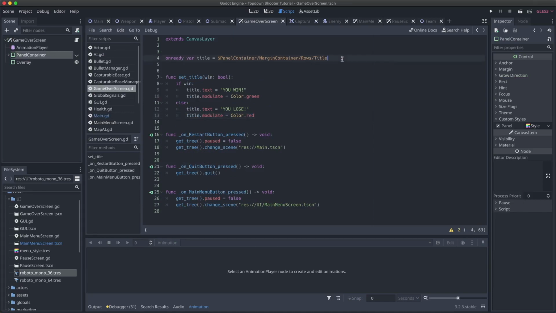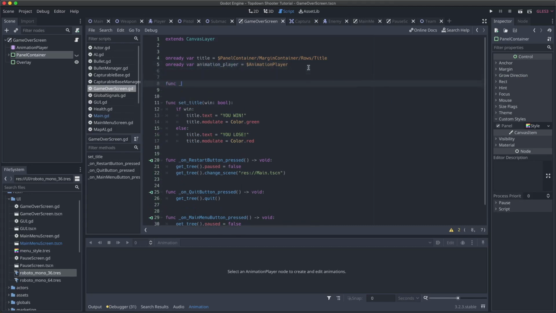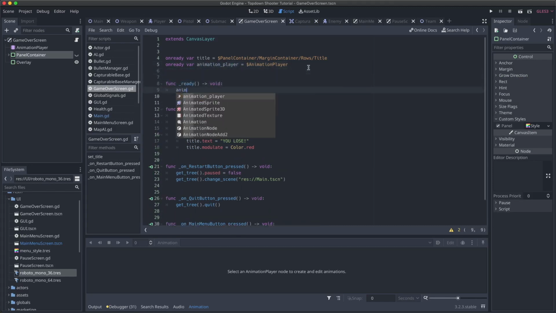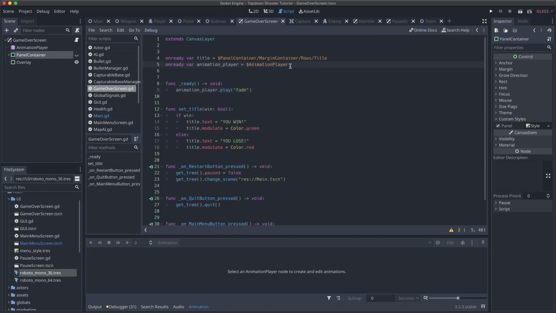So first, what we'll need to do is get a reference to onReady var animation player. And this is going to be a reference to our animation player. And now what we can do is have a ready function here. So function ready. And we can say animation player dot play, and it'll just know right for us. So whenever this scene enters the game, we'll just play our animation player, which is perfect.